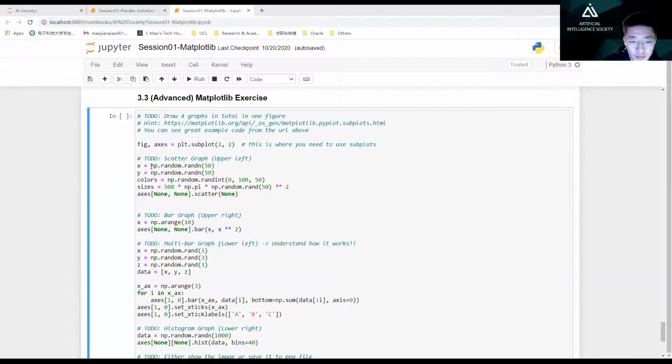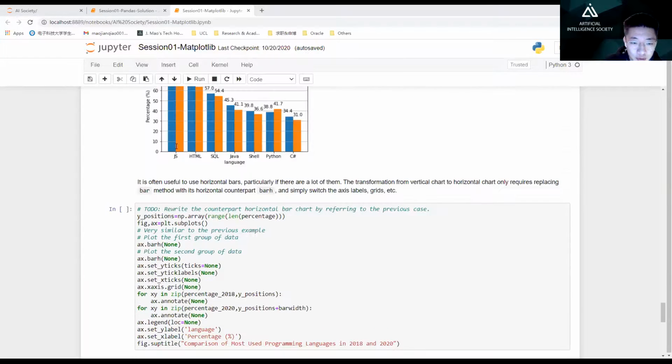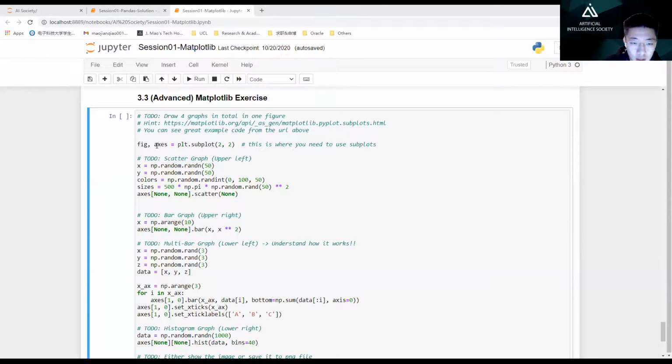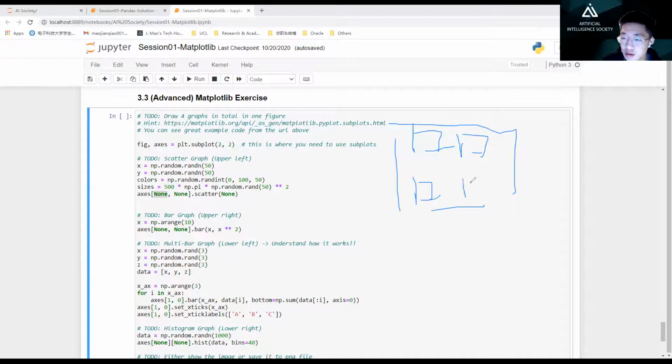So for the first cell, we are going to draw a scatter graph, and that's just a random X and random Y. The only difference from the previous one is that for the axis right here, we should assign the cells. For this big frame, this one would be 0, 0. So here we are going to draw the scatter, so this one should be 0, 0, and scatter just the X and Y we generate randomly here.